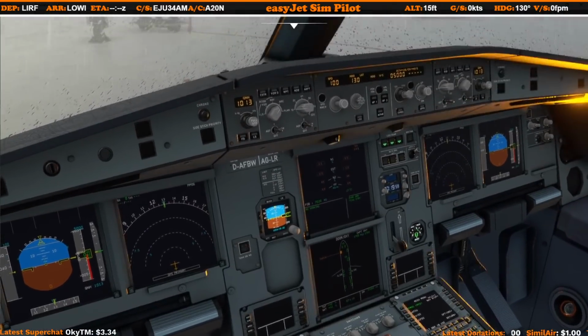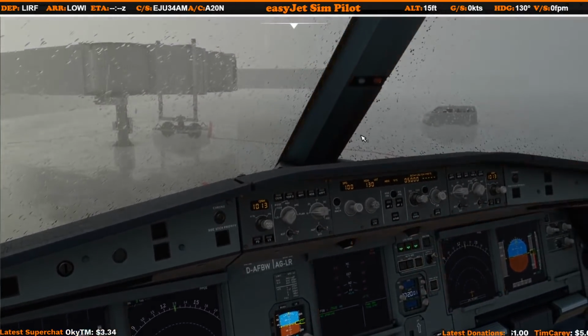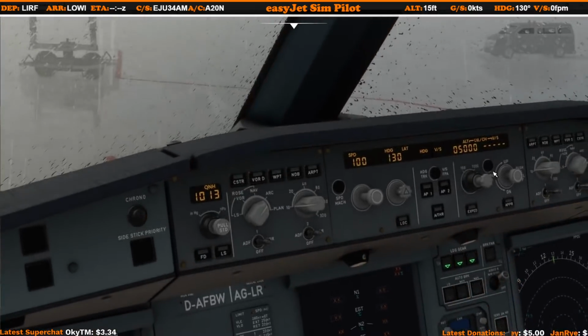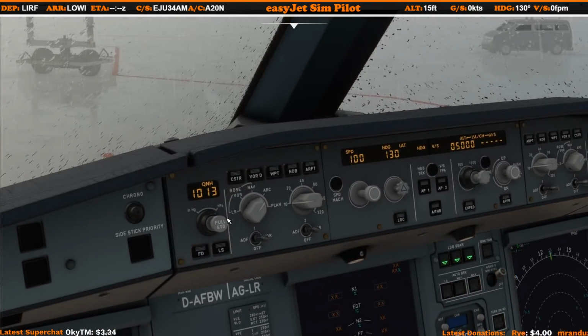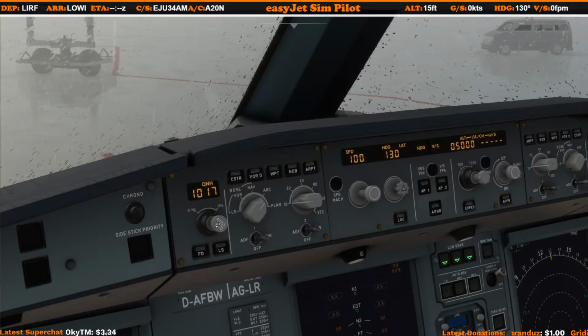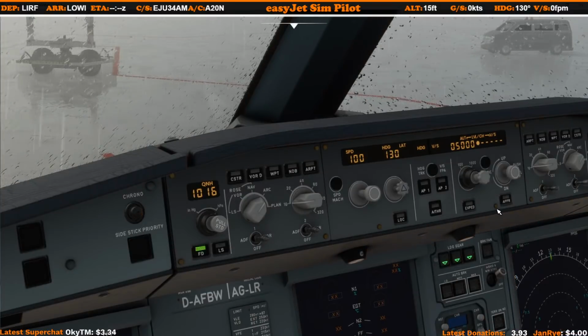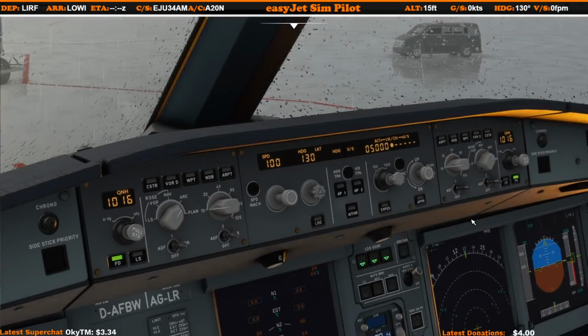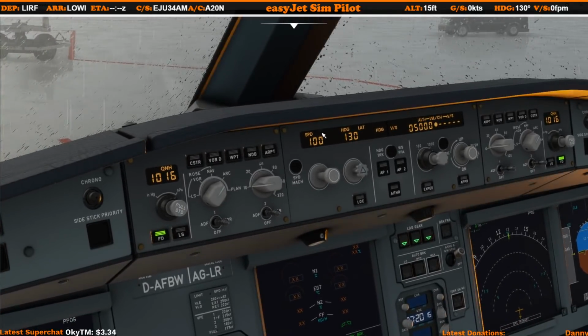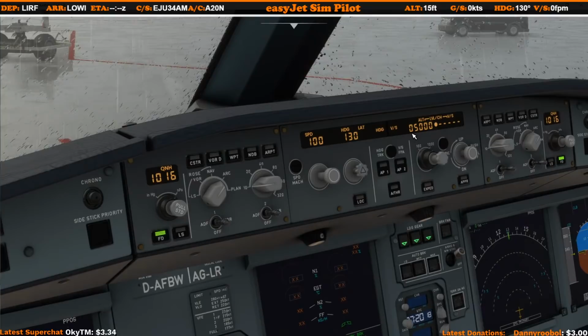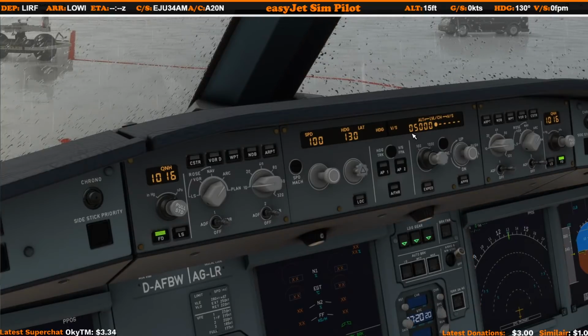So we're now going to come up to the glare shield, and the glare shield then is the autopilot or FCU. So we're going to set the QNH here as well, which is 1016, and we're going to pop on the flight directors 1 and 2. I'm not going to set anything else up on the FCU just yet until I know what sort of departure we're going to be flying.